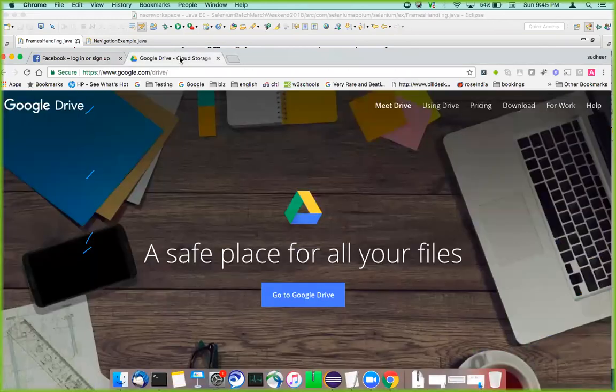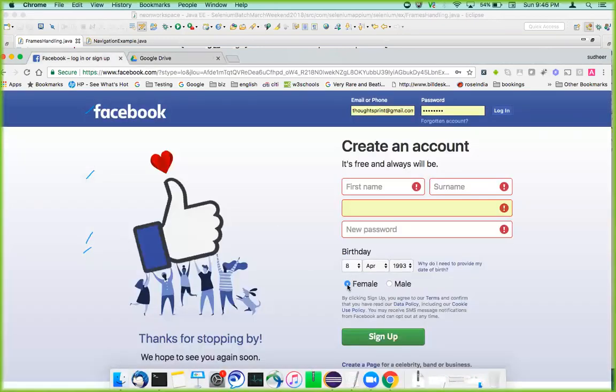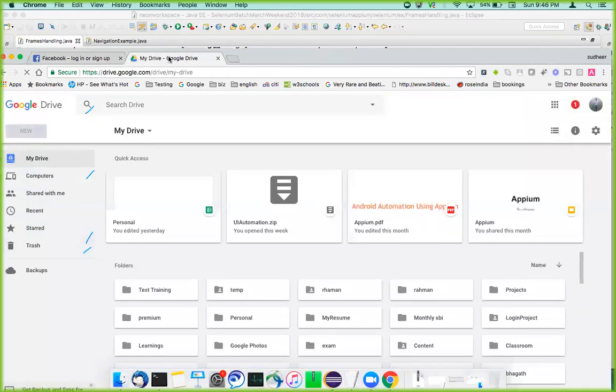What about the buttons, male or female ones? That also, it's a button, no? It's a radio button. Either you just click on female or male. Okay, so those look like a radio button. From Selenium we just click on it.